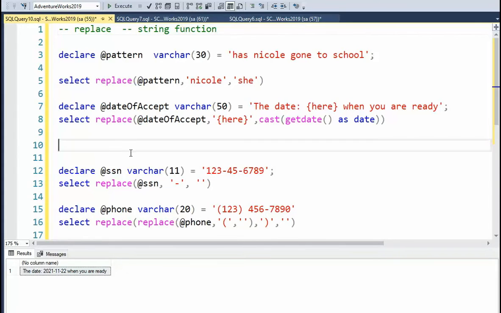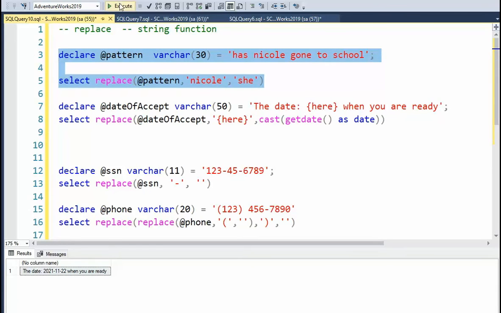This is probably one of my favorite functions of SQL. It's called replace. What you do is you tell me the source, tell me what to look for, and tell me what you want me to replace that value with. So notice here at pattern, varchar 30, has Nicole gone to school? I want to replace Nicole with she. Let's see how that works. Has she gone to school?